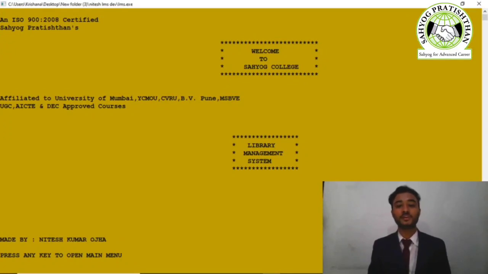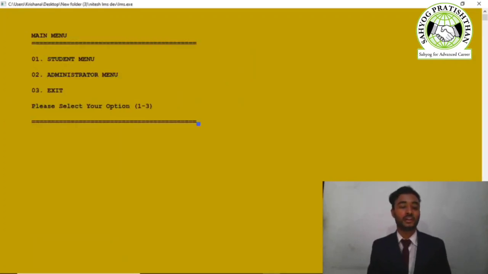So this is the first page of our software, on the top of which the name of my college is mentioned because this project was given to me by the college, and below that the name of the project is mentioned, that is Library Management System. So let's move to the main menu. In the main menu you can find three options: student menu, administrator menu and exit. Student menu is for the students, administrator menu is for the librarian or for the institute in charge.